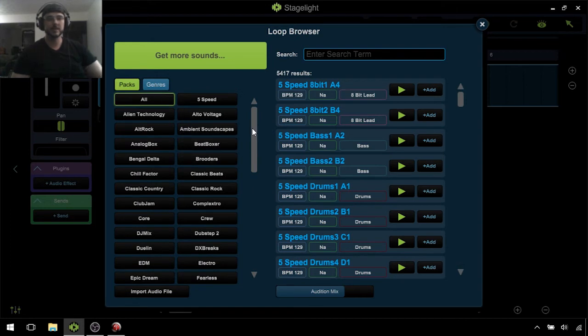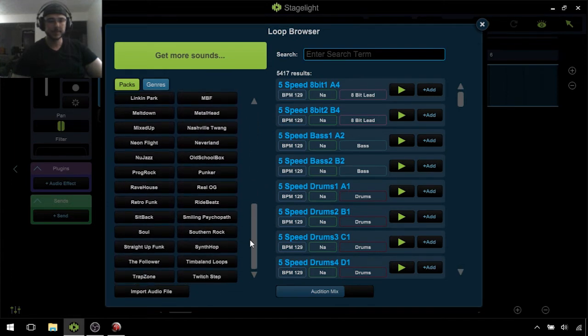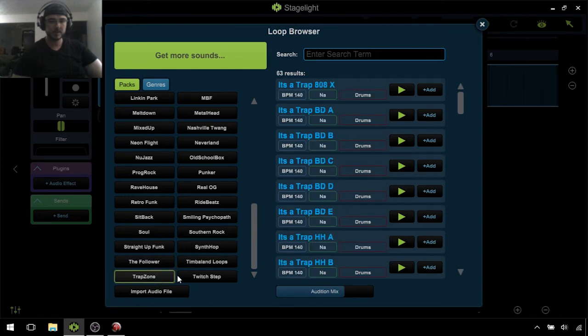So the first one she picked was T. So what do we got in T? We got Timbaland. He's got his loops in there. The Follower, Trap Zone, and Twitch Step. So I think I want to play with Trap Zone. Let's just check it out.